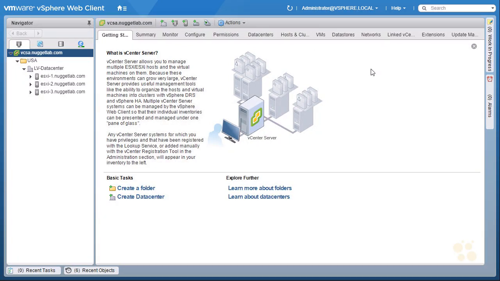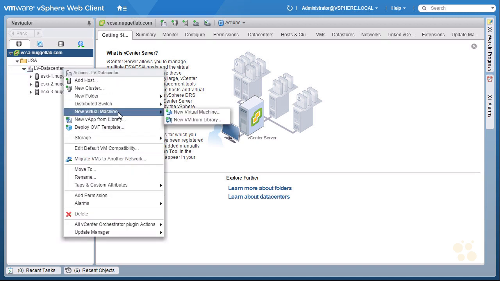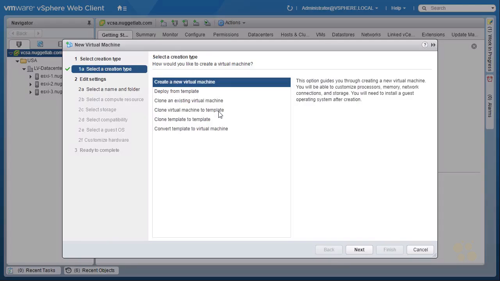So what we want to do is create a new virtual machine. There's several ways of going about this. Currently, we're on the little tab here for hosts and clusters. And from here, we could right-click on the LV data center. And from the drop-down, there's an option for new virtual machine. If we hover over that, there's another menu. And from that, we're going to select new virtual machine. This brings up a wizard.